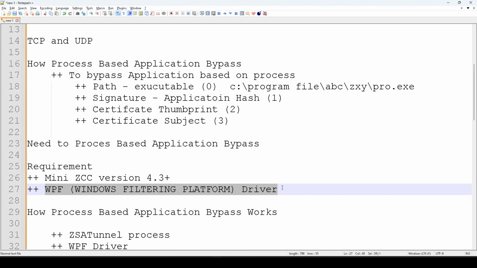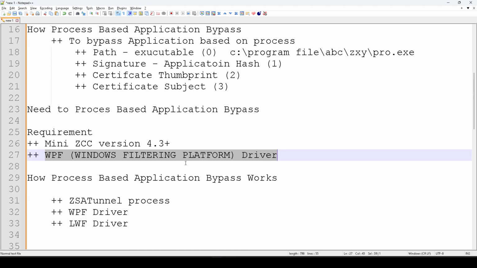And you need to install the WFP driver on your machine. Basically, this driver will be installed when you enable this feature in the application profile. But yeah, you need to allow ZCC to install that particular driver, right? By default, that's allowed, but in your system, you need to allow that.